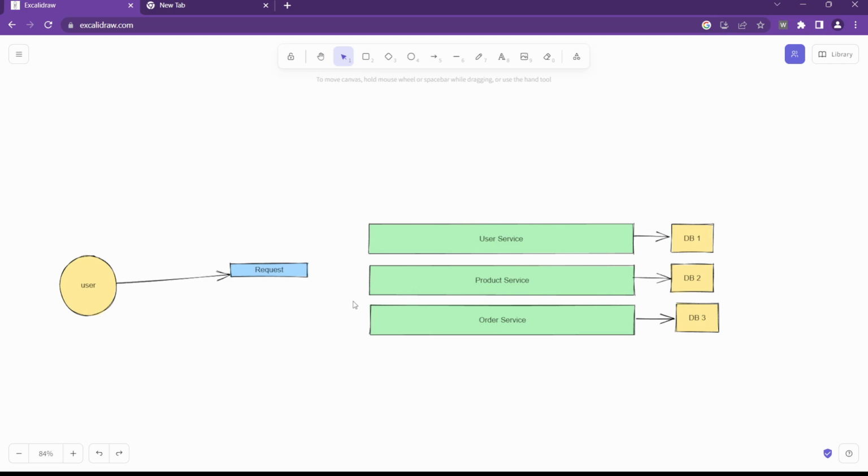And as it's isolated, these are not interdependent. So even if one of these crashes, the rest of them would work without a problem. So this is the best part of microservices.